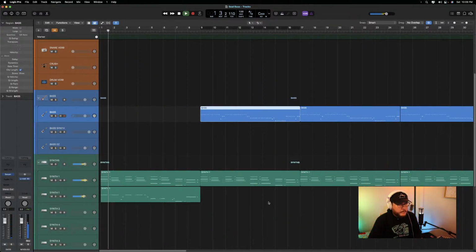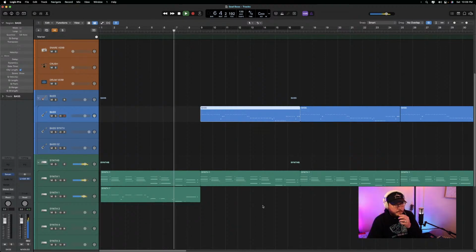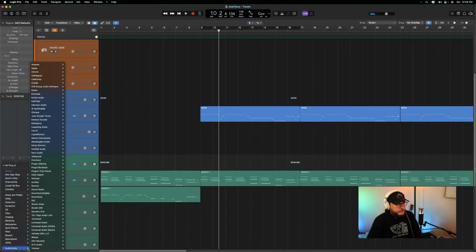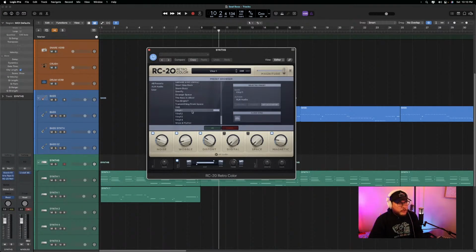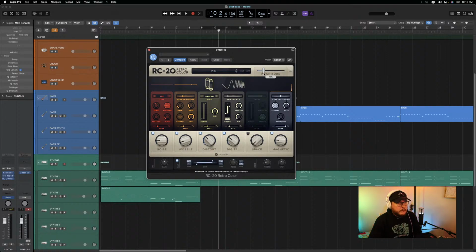All right, and to give it a vintage vibe too, if you guys have never heard of RC-20, which stands for Retro Color, man, is it awesome. And I like the VHS preset. This is like a parallel knob, right? I don't like it all the way up. And digital gives it this crunchy sound that I don't like.